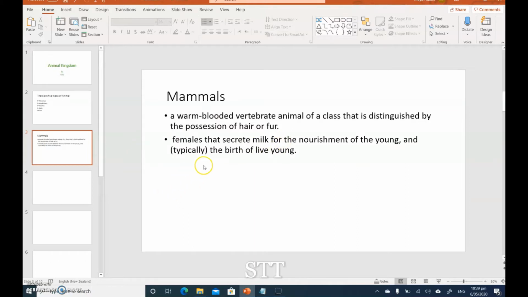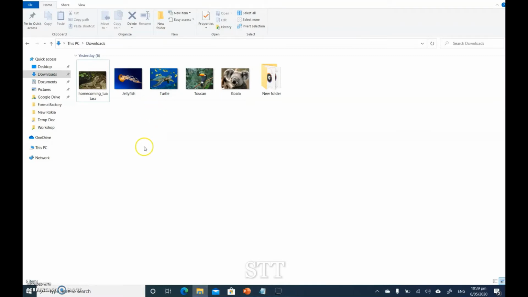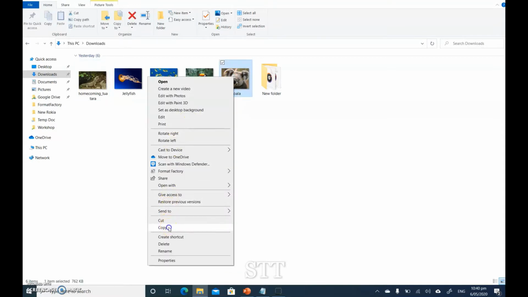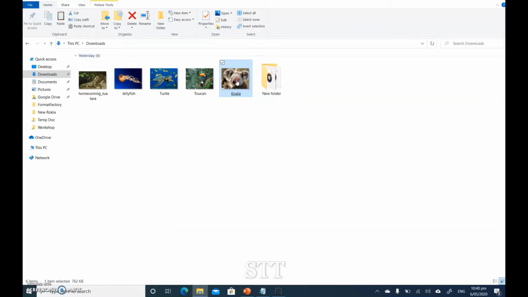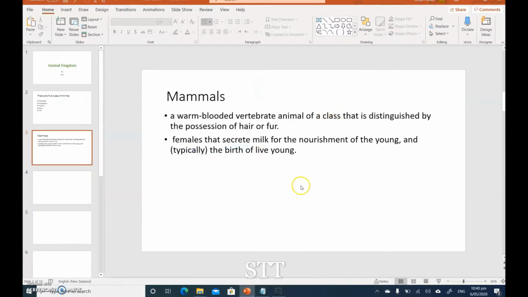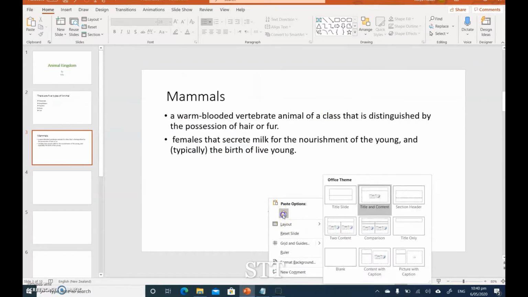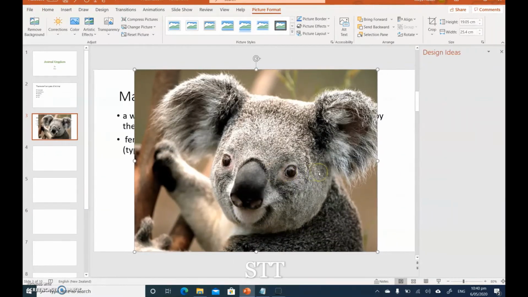Alright? And then to make it nicer, we can support that by having a photo about mammals. Again, I have material here. We can, for example, copy and paste the photo. Let's go for this photo, which is of a koala. It's also one of the mammals. I will right click, copy, and then you can go here and paste, as you can see.